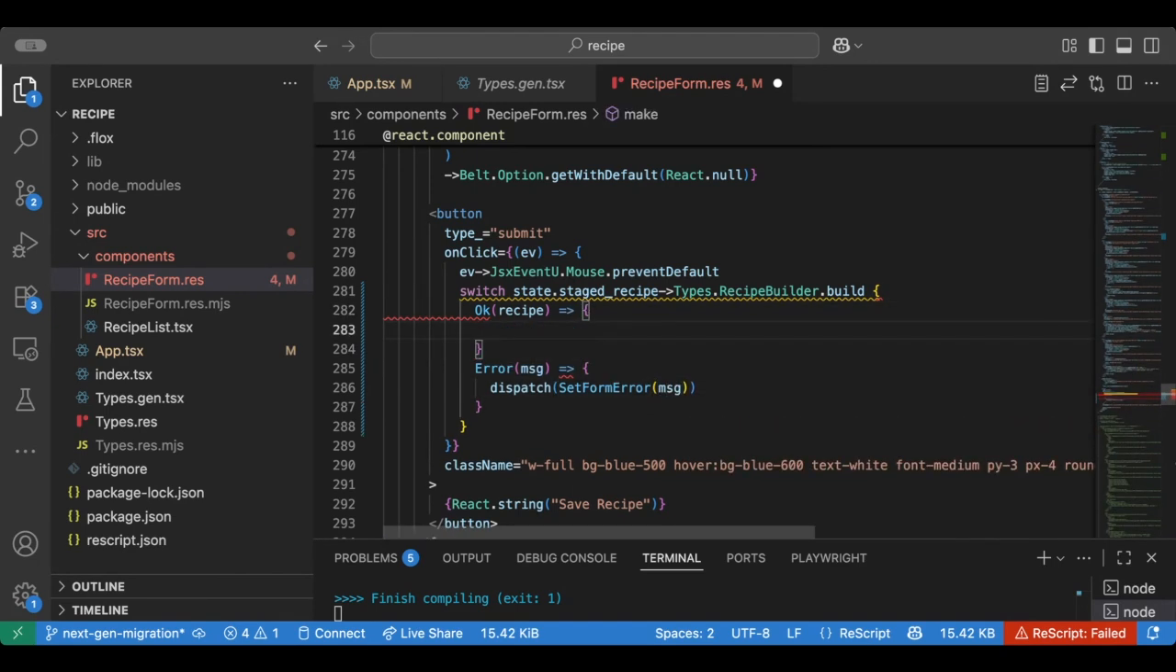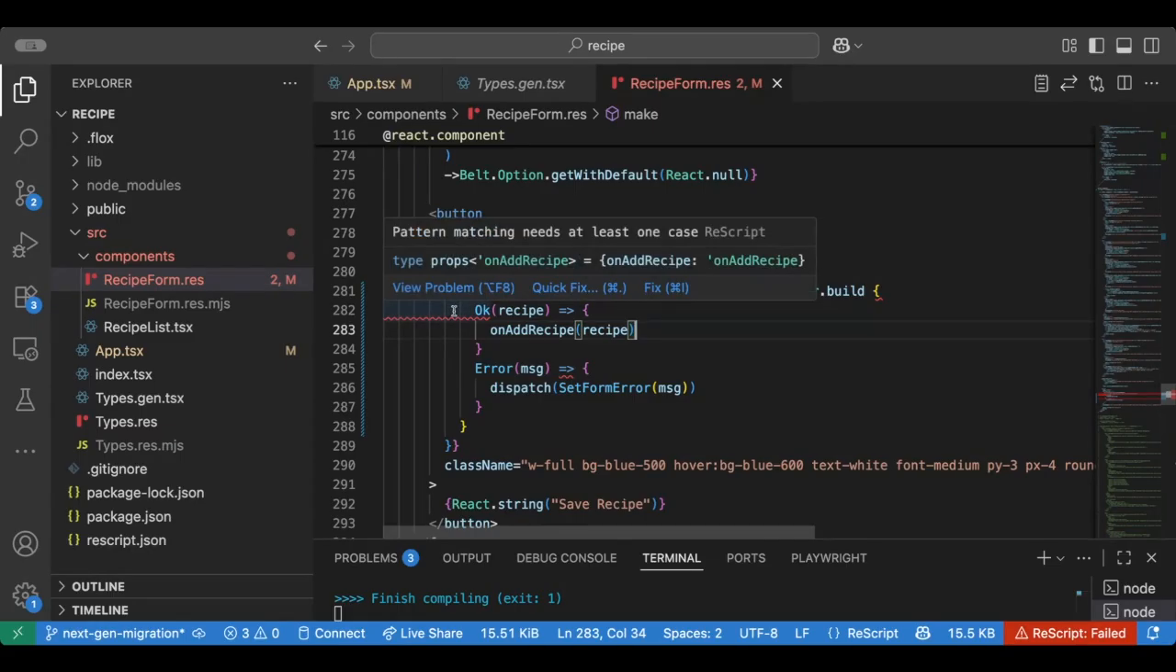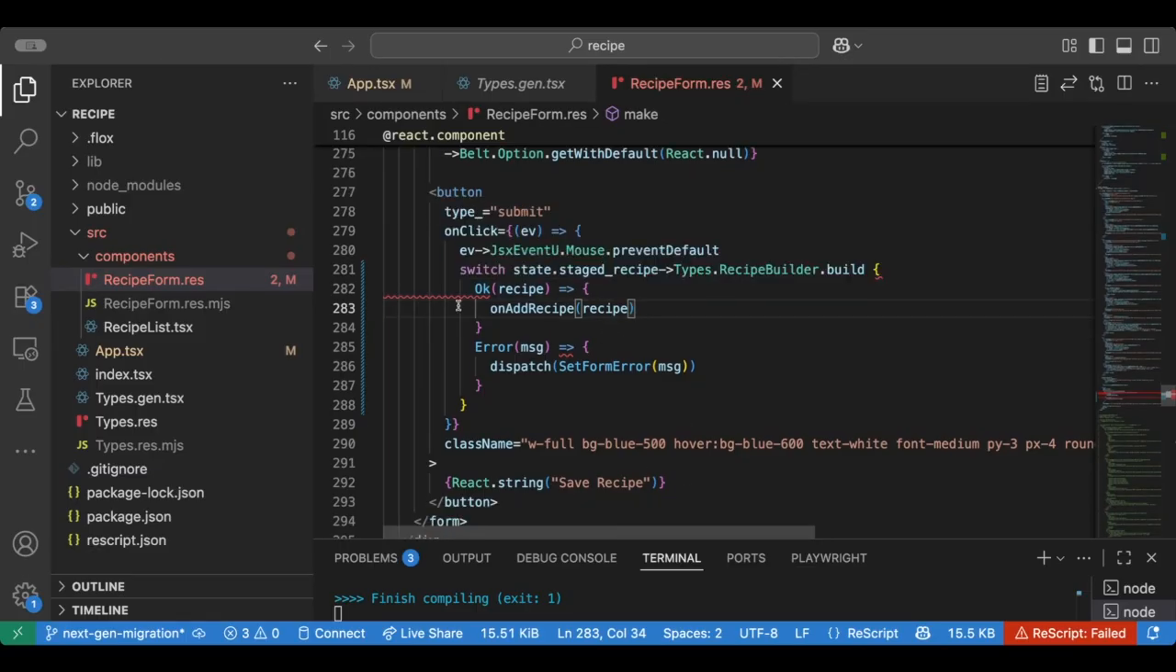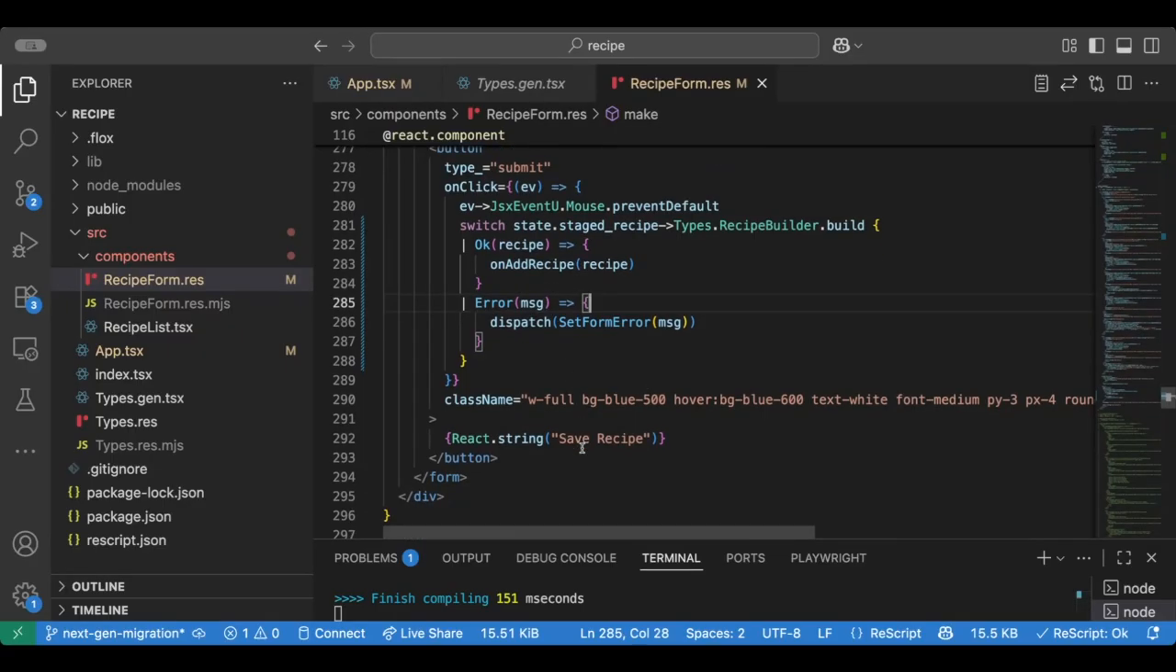Now the other block is the recipe. So on add recipe. I think that's it. What is it complaining about? Something is wrong with my syntax. Oh. Okay, so this compiles, and next step is just to see, hey, does this work? Let's take a look.